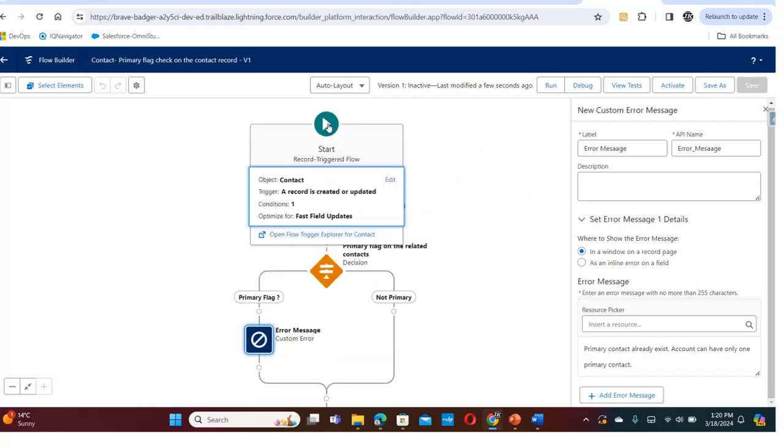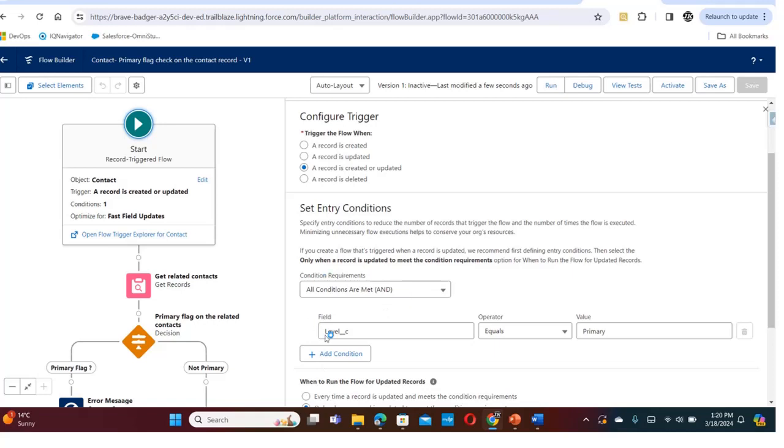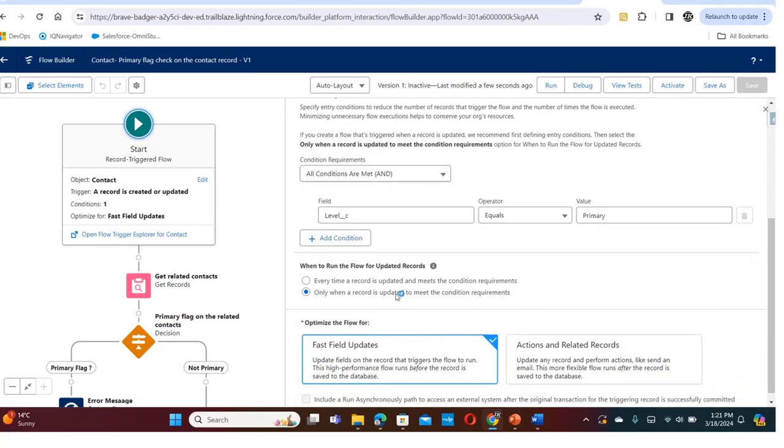Let me reiterate what I have done in this flow. It looks very simple. At the start of the flow, we would like to start this flow on the contact record when a record is created or updated, and we have specified that when the level is equal to primary, then only we want to check the other things that we have specified in this flow. So this is the start of the flow, and it will trigger only when it meets the condition, right?